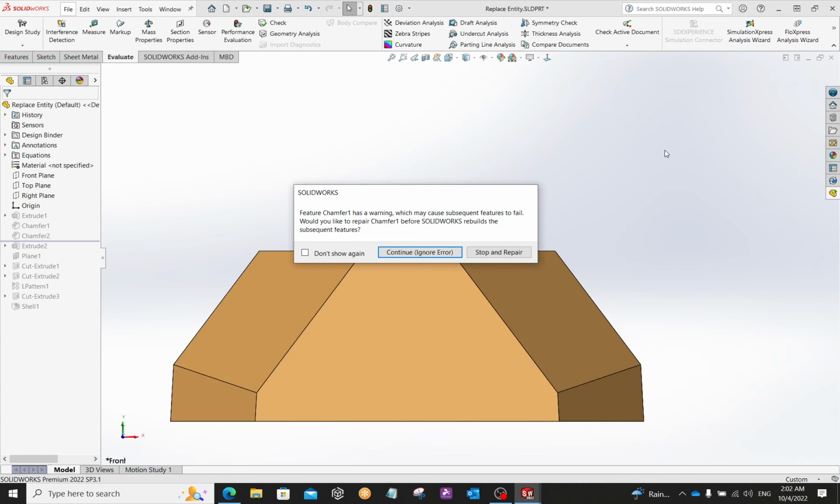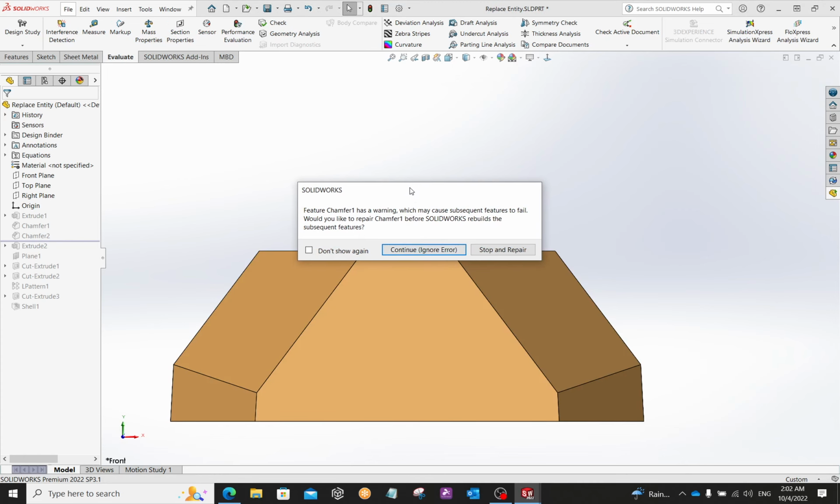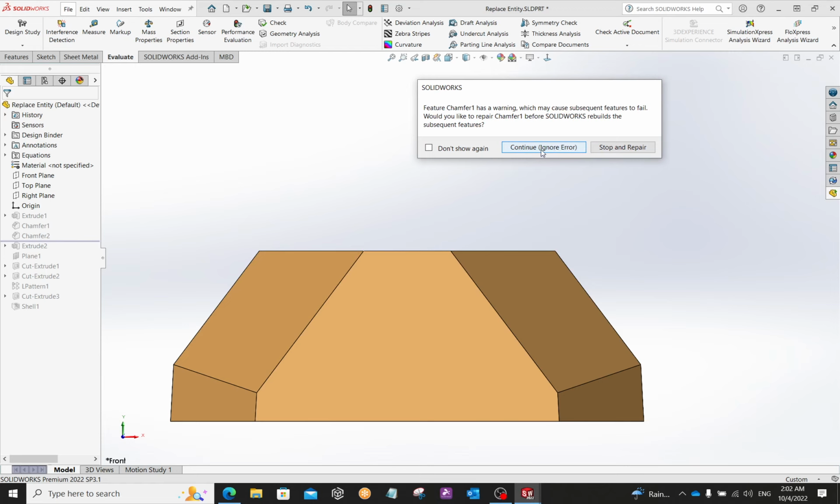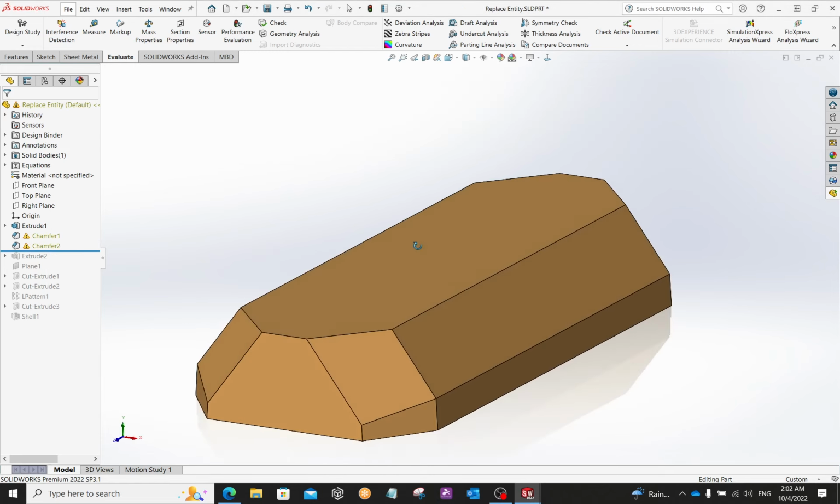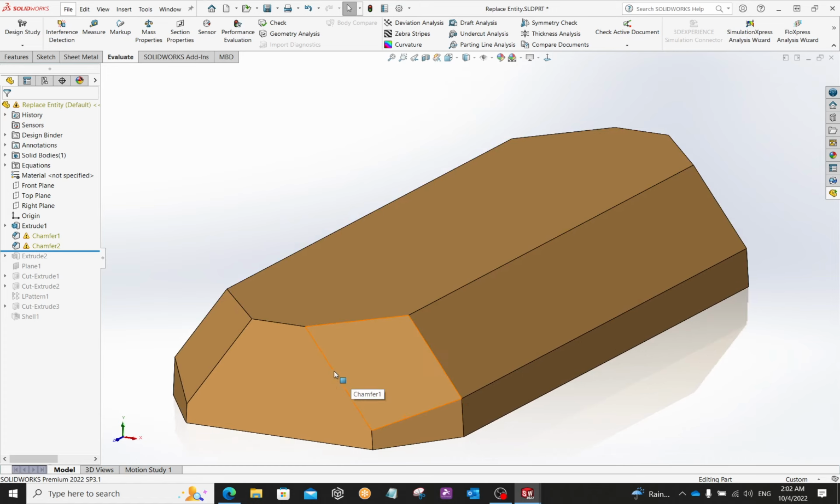And we're going to exit sketch. But it gives me an error. So I'm just going to say continue and ignore the error. And we'll just close this. So see what happens. The chamfer is not getting applied to that edge anymore.